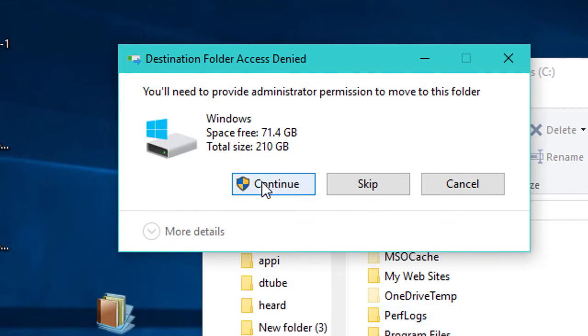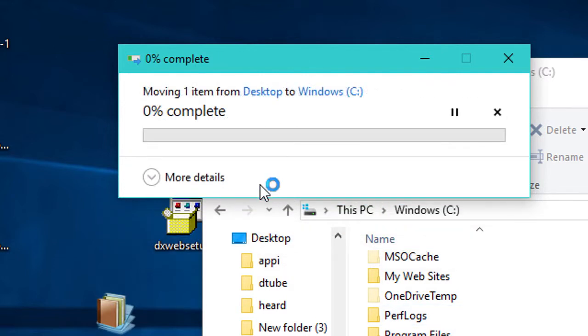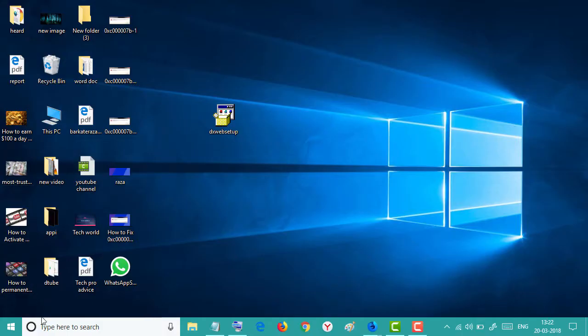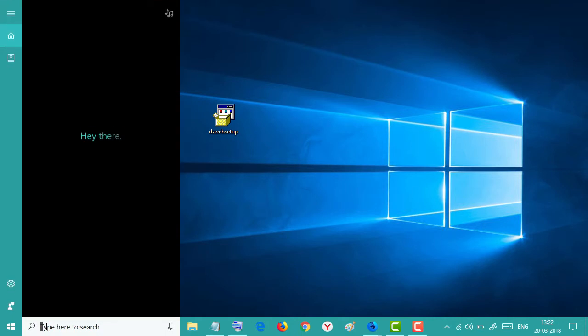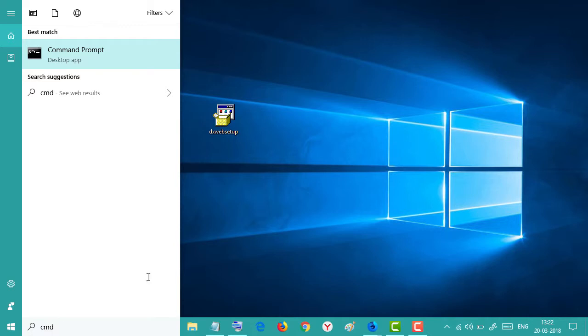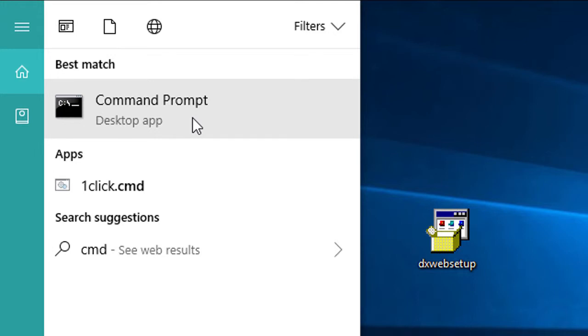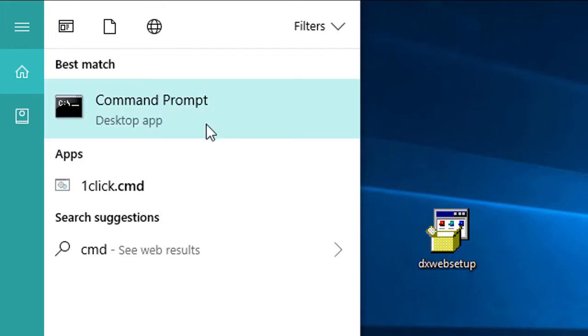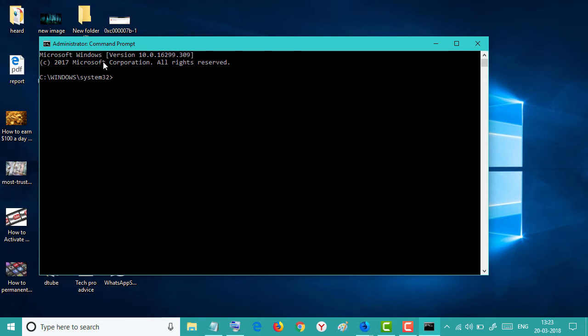Click on continue. Now go to start and type here cmd. Click the right button of your mouse and click on run as administrator, or copy the code in the description and paste here.